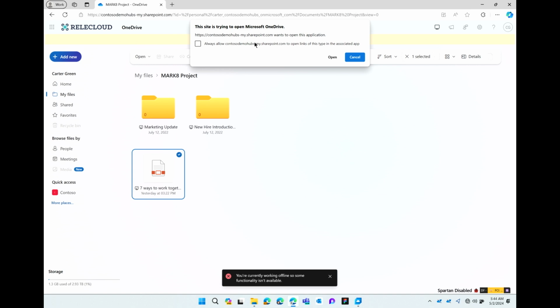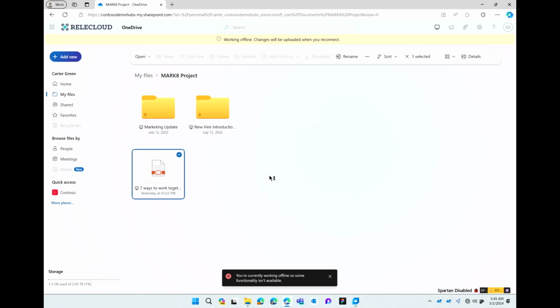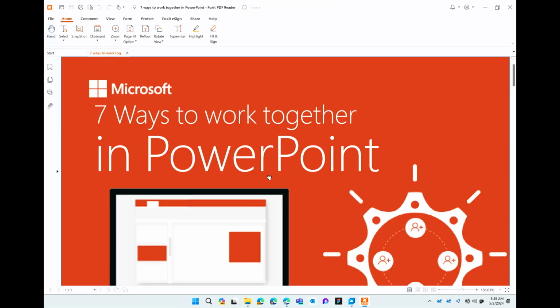One, I could have skipped this prompt. I can always allow this, but I wanted to show it for you. The end user will get this first prompt. This is an Edge prompt telling you that the user is trying to open up Microsoft OneDrive because it's the sync client that's going to make this file open. The second prompt is a sync prompt just saying, you should only open files from a trustworthy source. Go for it. So with one prompt, you can open up a file.